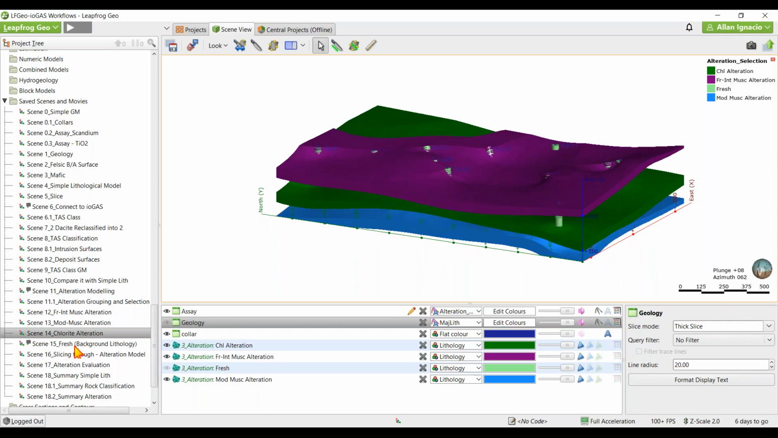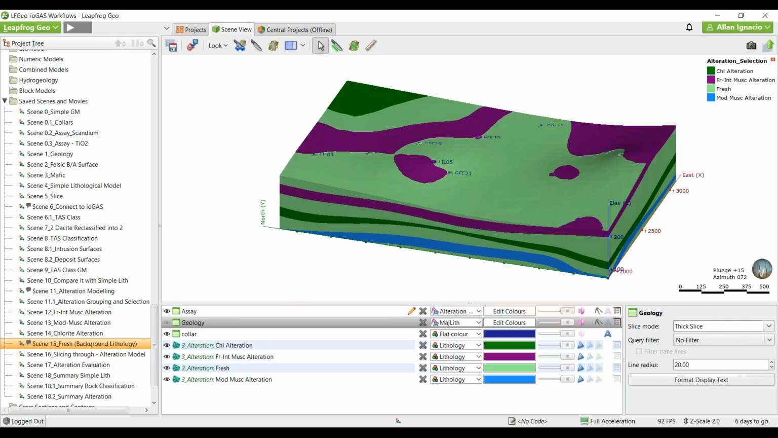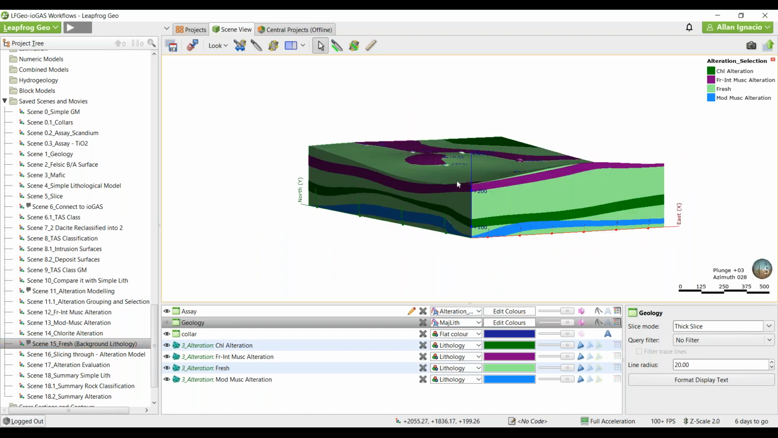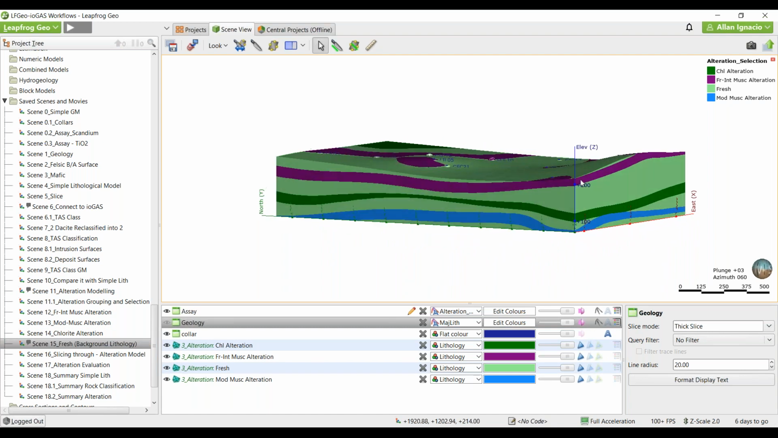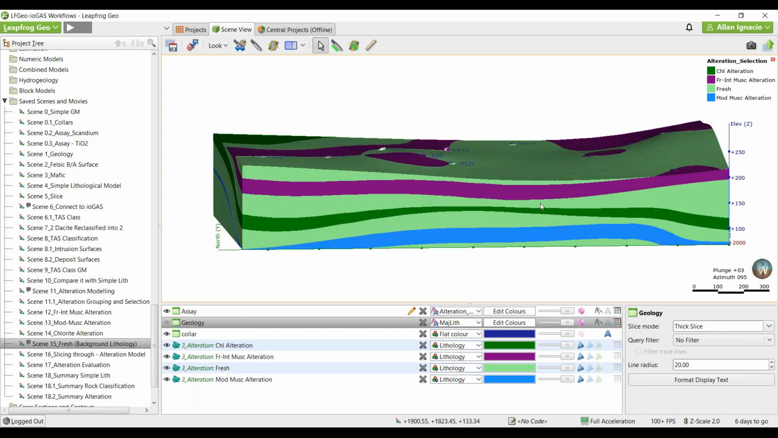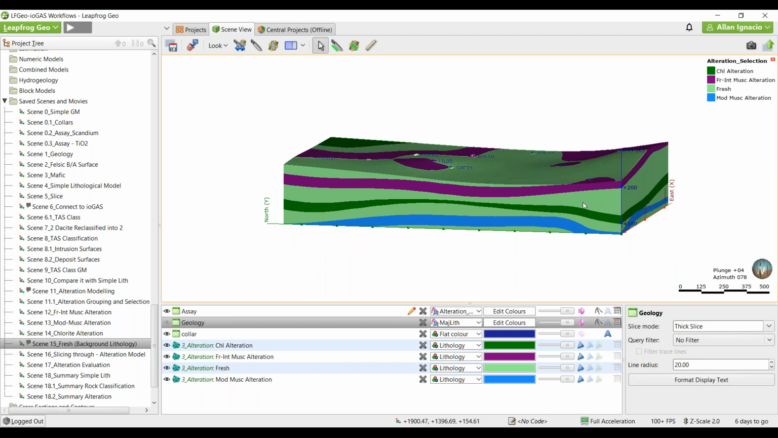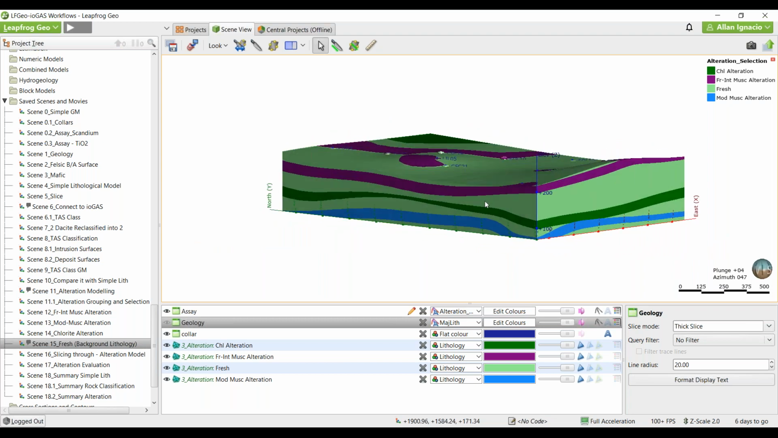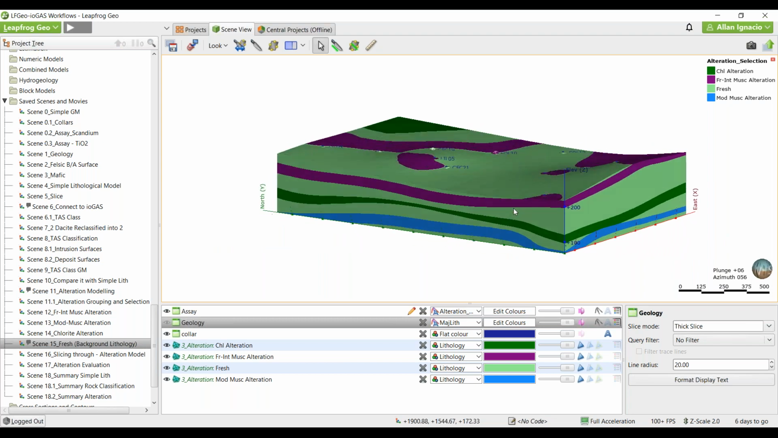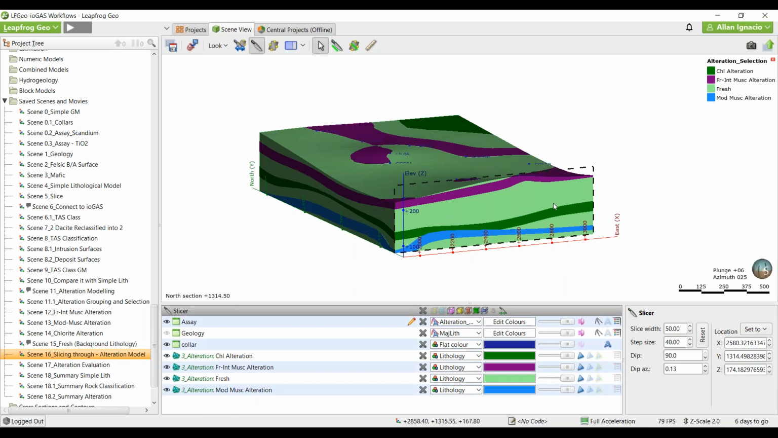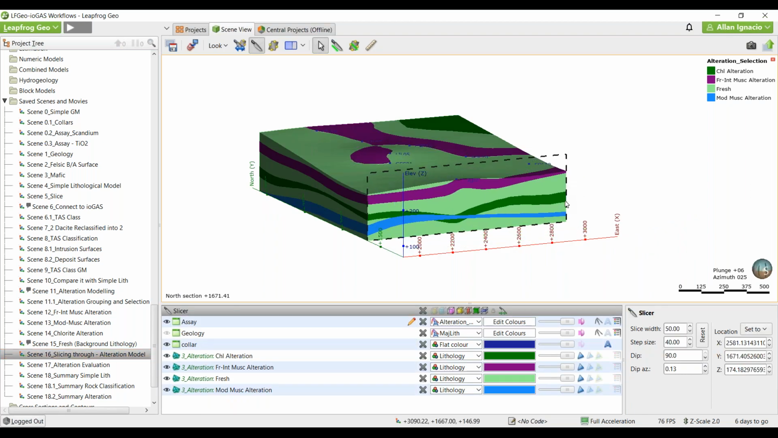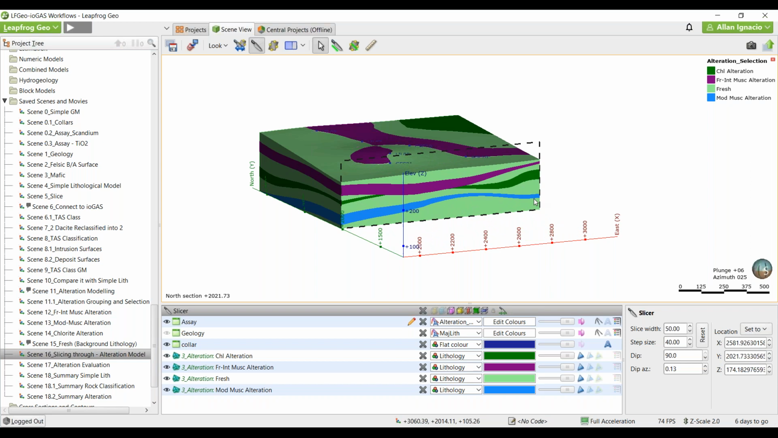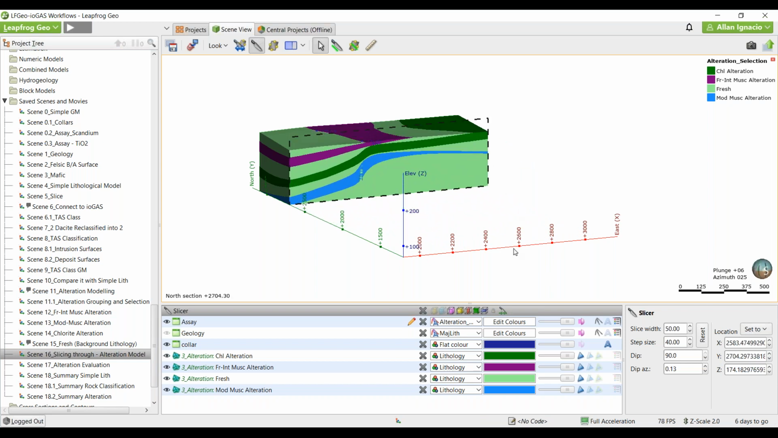Generating the output volumes, we now have the fresh in the background as well. So again, due to the layering nature of both the rocks and alteration, you can see in here the alteration output volumes that were produced are also layered. Want to slice through on the alteration model now, just to gain a bit of an appreciation of how this looks at various sections.